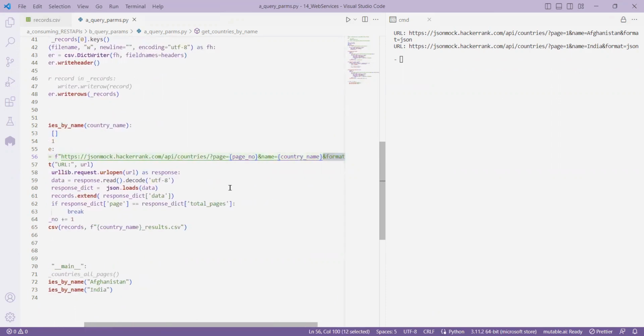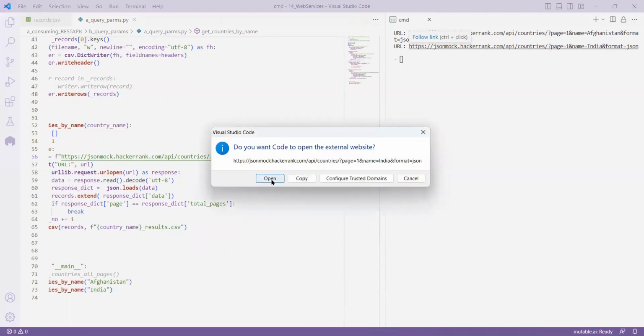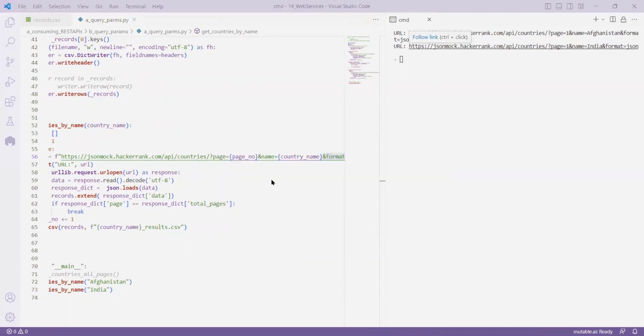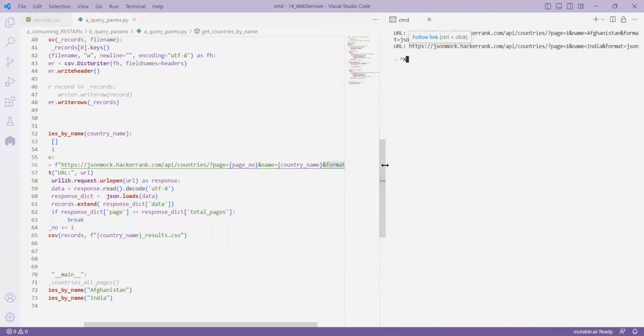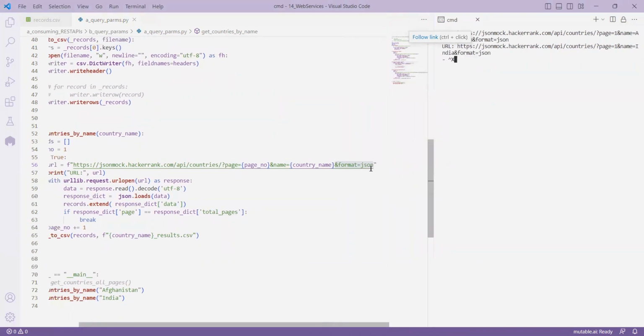To understand that, I can just take this URL and check it in the browser. In the browser, yes, they are getting it. They have this ID. So then I can add this one also in a particular format. Instead of CSV, I want to get JSON, and I can store it.